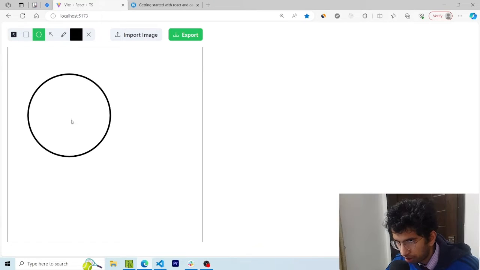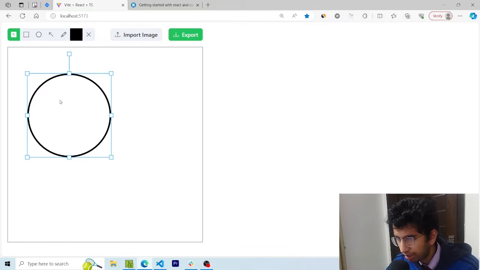Now I have drawn a circle. I select the select tool. Now I click on the circle, and you can see that there is a bounding box which is covering the circle, and it has handles which you see in vector software and etc.